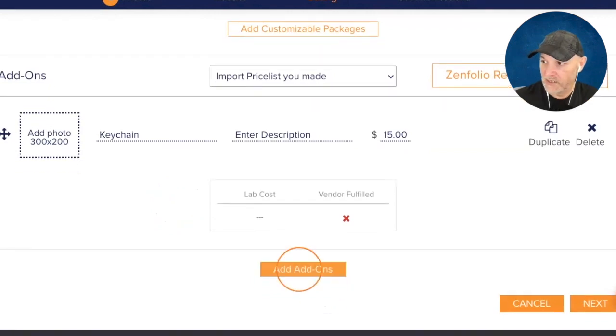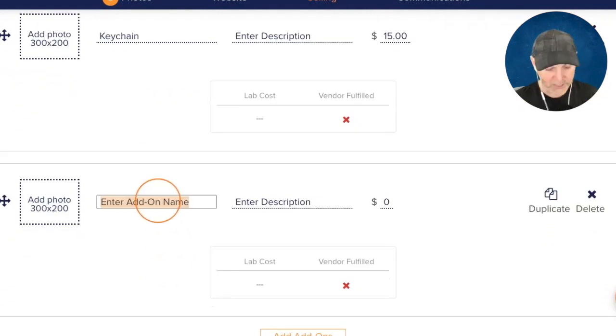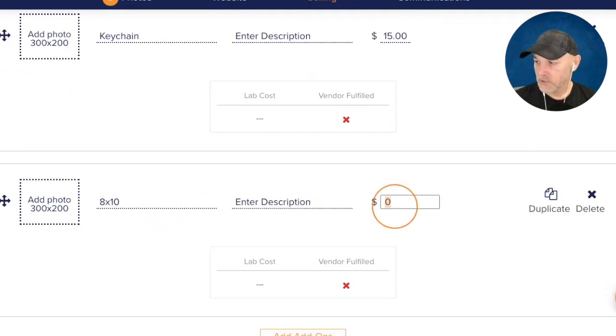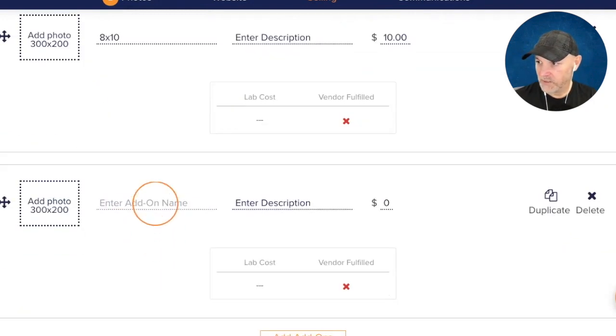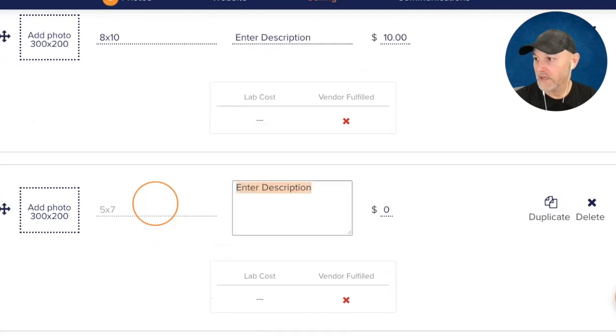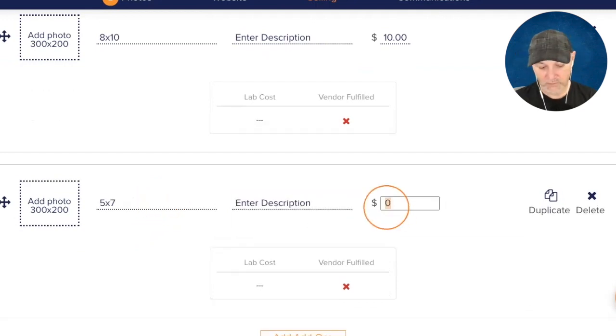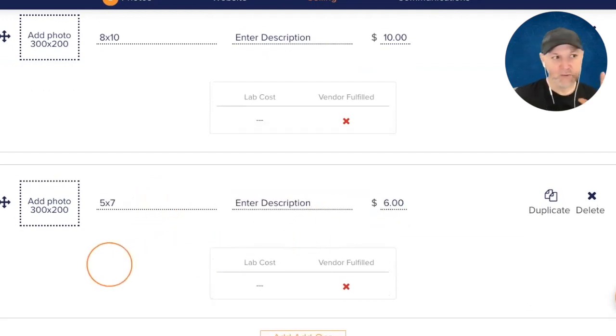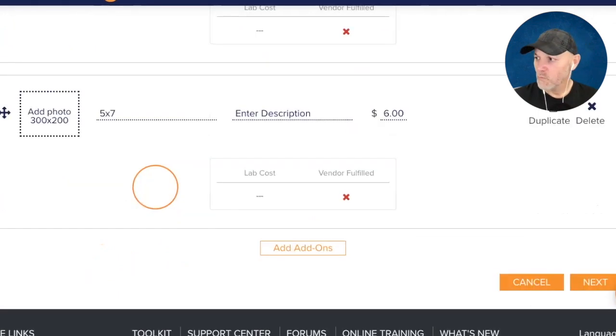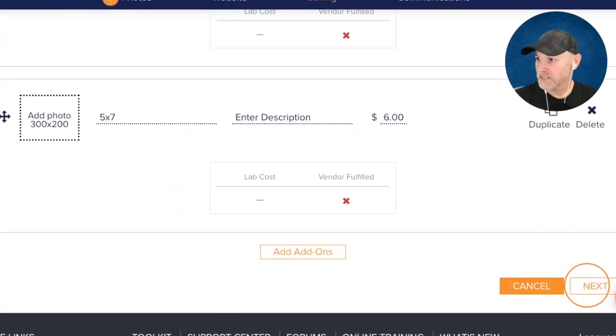So if I wanted to add an extra 8 by 10 down here, I could say 8 by 10, and I could say, okay, if it's an add-on, an à la carte, it's $10. If I wanted to do a 5 by 7, I could come down here and add that as a 5 by 7. All right. Okay, so we got the pre-order set up. We're going to go down here and click next.